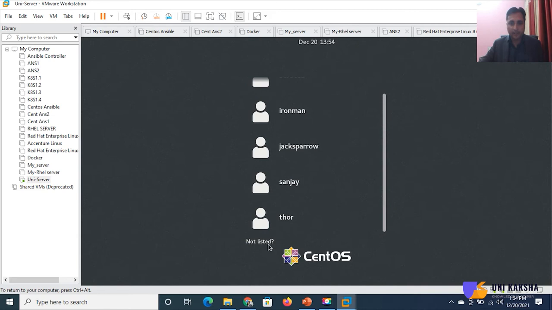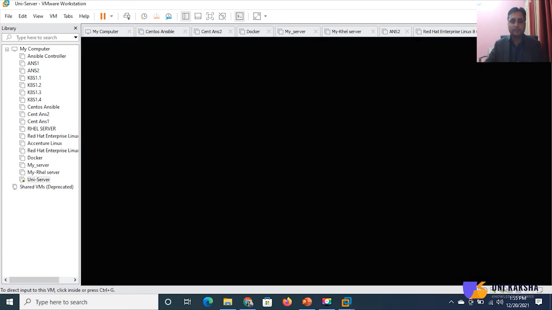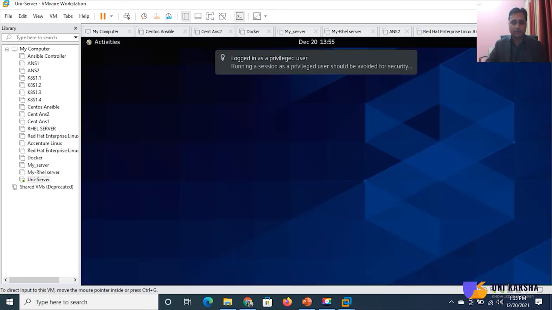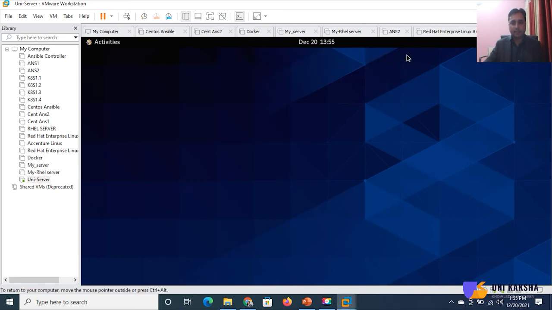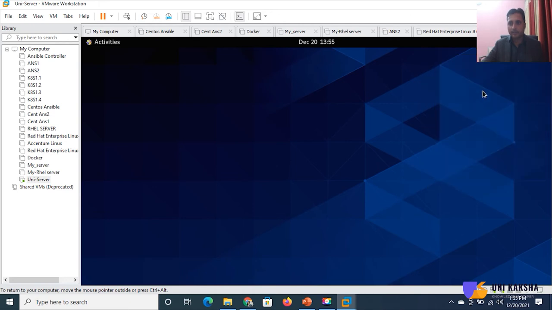Now my machine is ready. Let me log in with the root account and share the credentials. Perfect, my machine is ready. Let me check the network connectivity. Okay, it's connected. Now the network is going up. Let me check what the mode of this network is. I think it's not in NAT mode, that's why it's not going to connect.